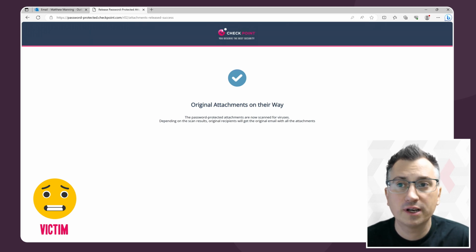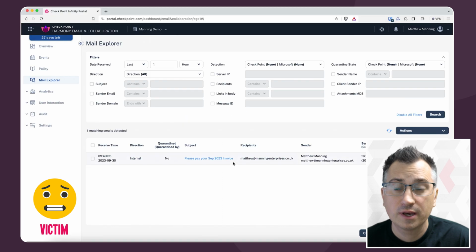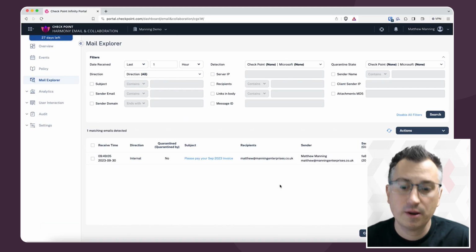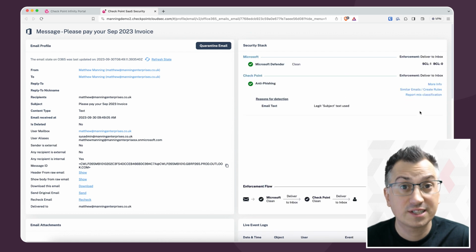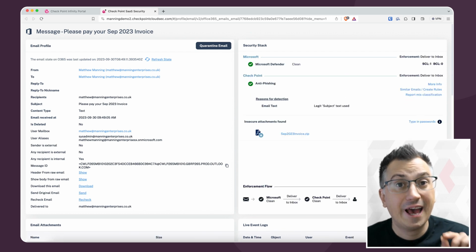If we head over to the administrative portal and find that email through Mail Explorer and click on the subject of that email, we can investigate what we found. I can see here that we have an email with an insecure attachment. There is the option to enter the password.